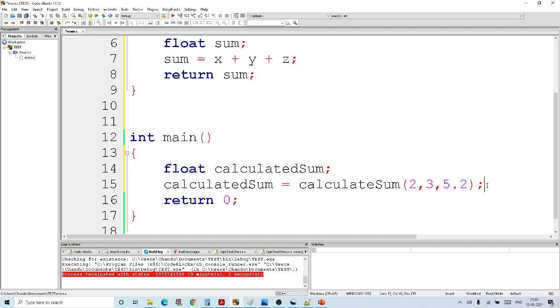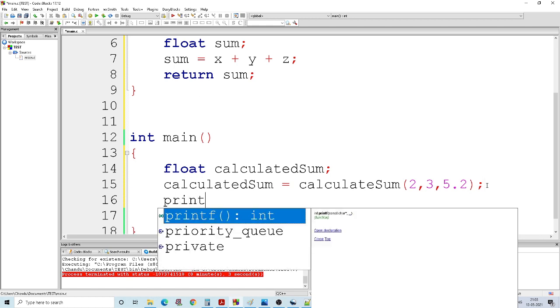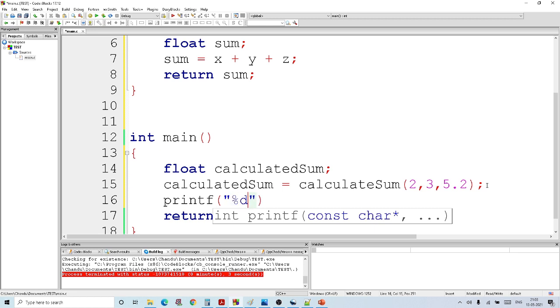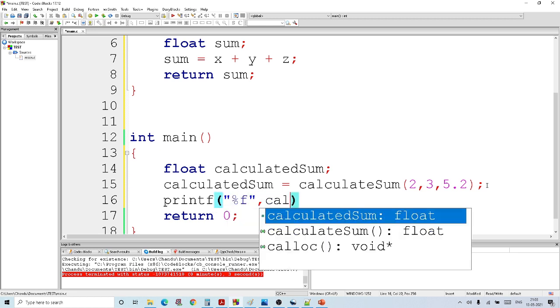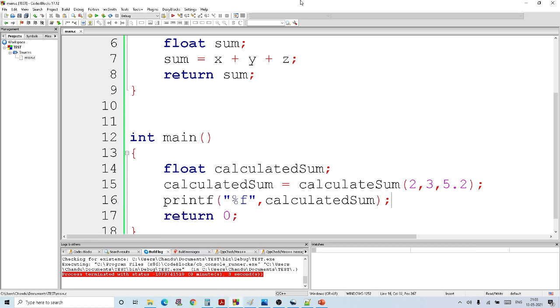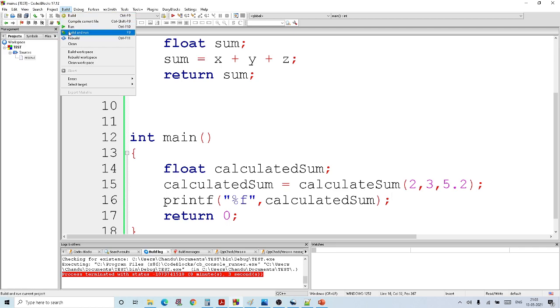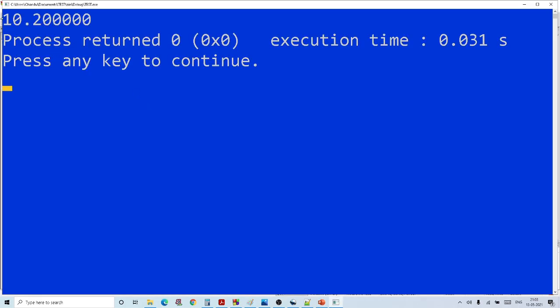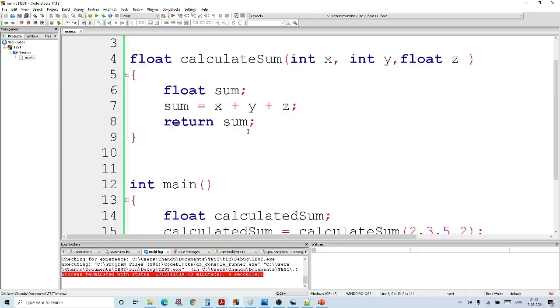So this is how we normally write a function. We can check the output. Let us run this program. So it has given the sum as 10.2. It is interesting to note that in many programming languages like Python, we can return multiple values. This is valid in Python, but in C and C++, we can return only one value. So we cannot return more than one value.